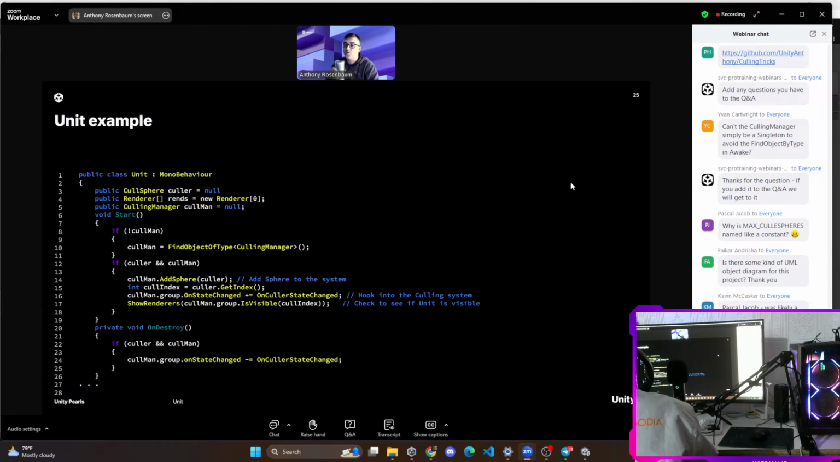Which leads us to the unit. And the unit, this is the thing that could be the NPC, that could be the tree. It has a reference to a cull sphere. It has a reference to renderers, an array of renderers, whatever you want to turn off. And it has a reference to the culling manager. When it starts, it'll find the culling manager. And then if there is a cull sphere and there's a culling manager, it's going to add its sphere to the culling manager.